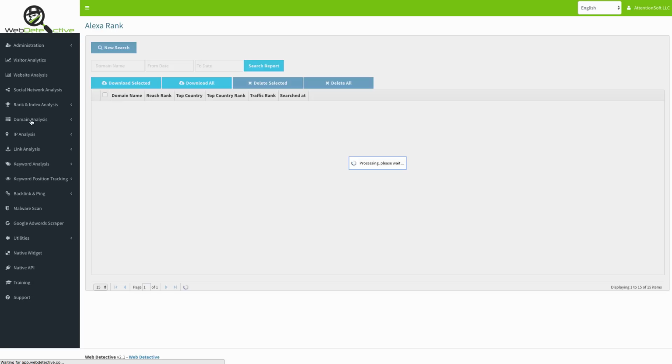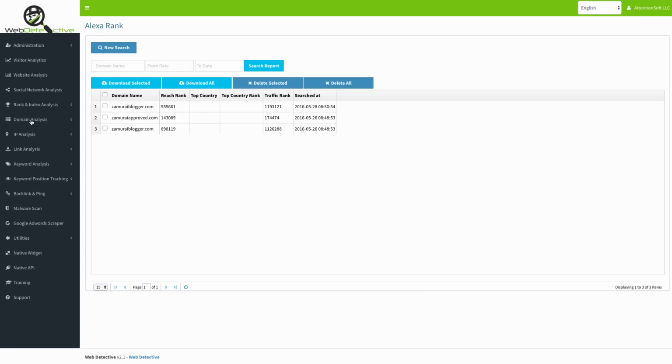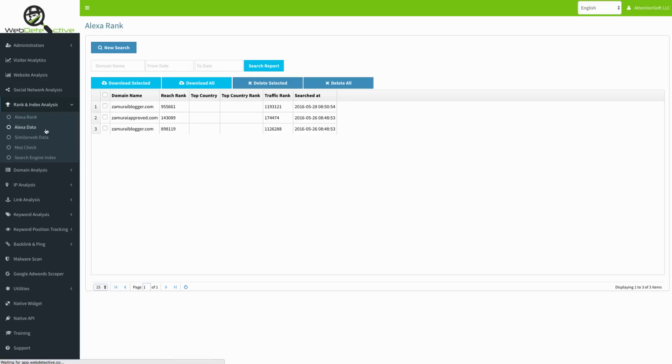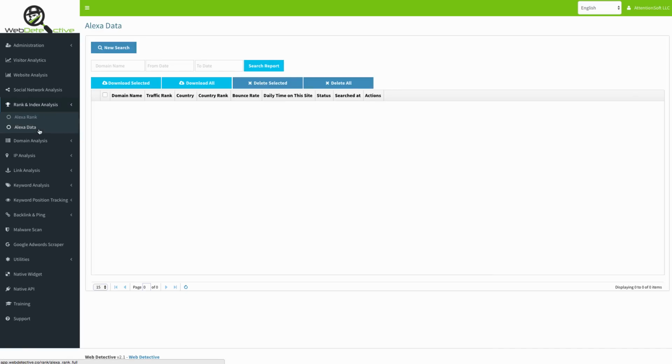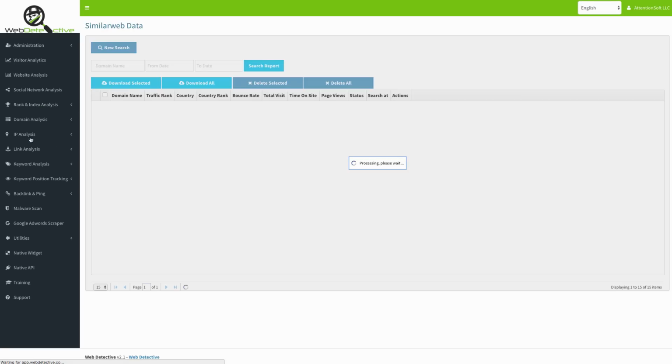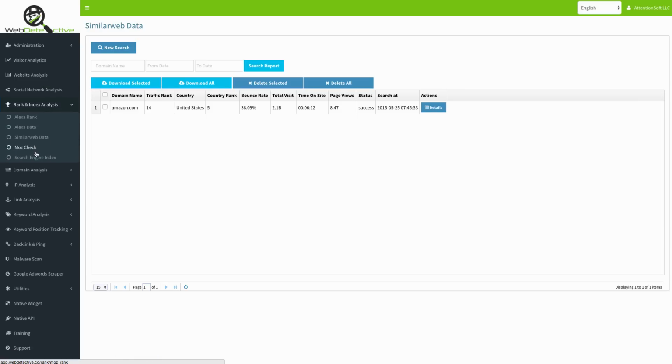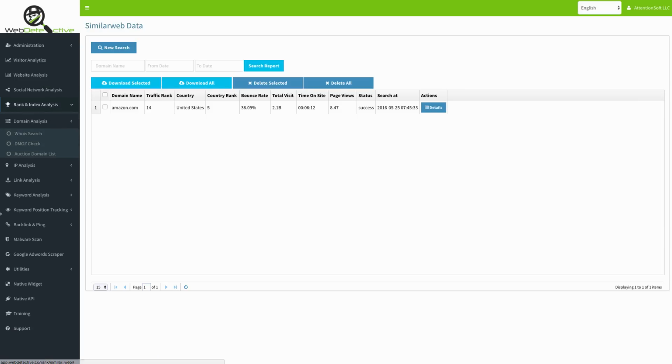We've got the rank and index analysis. This will go through and give you a record of all of your websites, an overall picture of the Alexa rank. This will give you also an overall picture of the Alexa data. It'll give you the overall picture of the SimilarWeb data. It'll give you a breakdown of MozCheck and Search Engine Index as well.